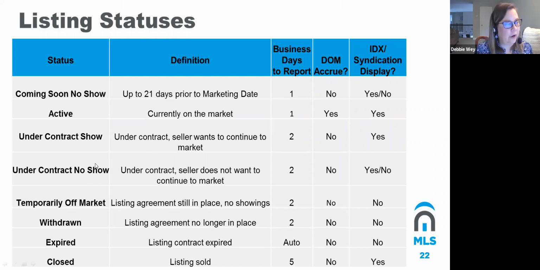Then for under contract show and under contract no show, once you have a signed purchase agreement by the buyer and the seller, that's when the clock starts ticking. You have 2 business days from the effective date of that purchase agreement to update the status of the listing in the MLS. And that's based on the effective date. Doesn't matter if you don't have your due diligence period money collected yet. Doesn't matter if you haven't gotten that earnest money deposit yet. As soon as that purchase agreement is signed, that's when the clock starts ticking. So agents get confused by that sometimes.